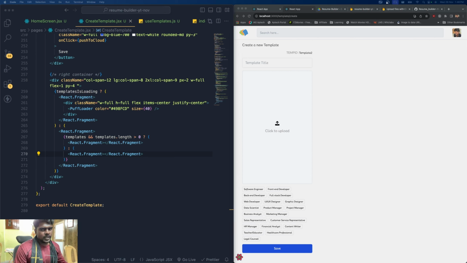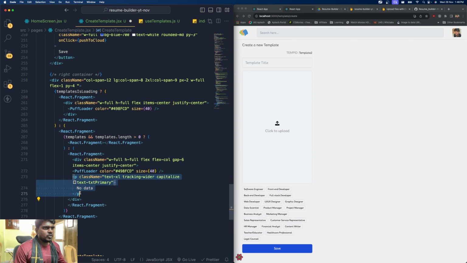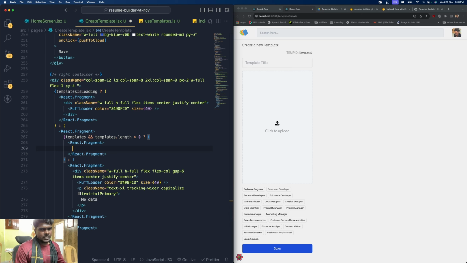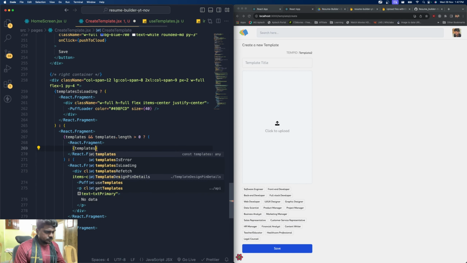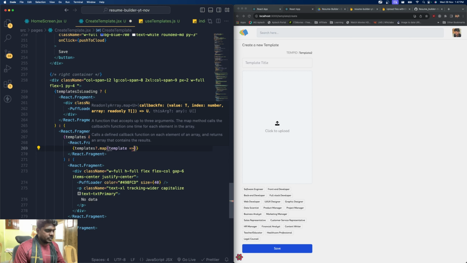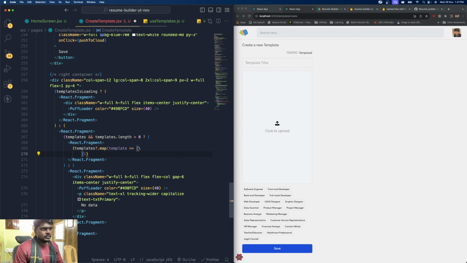So in that part, all I'm going to do is display the exact same puff loader over there, and along with that, I'm going to bring one more text called no data. That's it. Because now we have some data in it, we can't see that. So if you have the data in it, which means I have something to display, I'm going to render that templates dot map. Using the map method, I'm going to get that template information and render it.